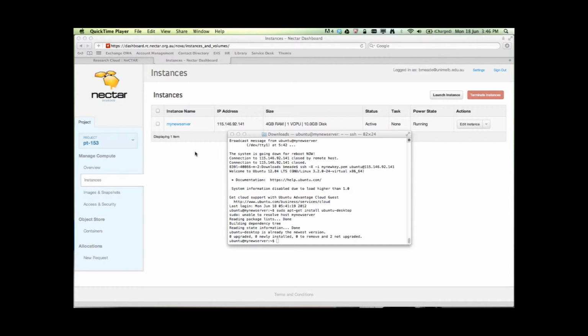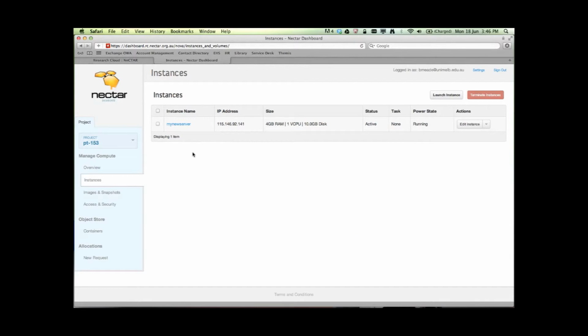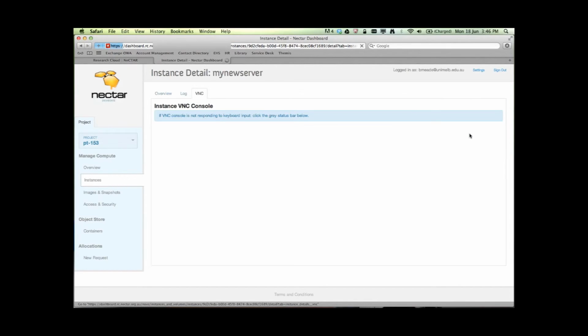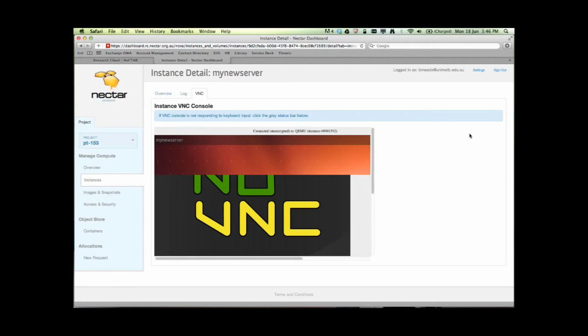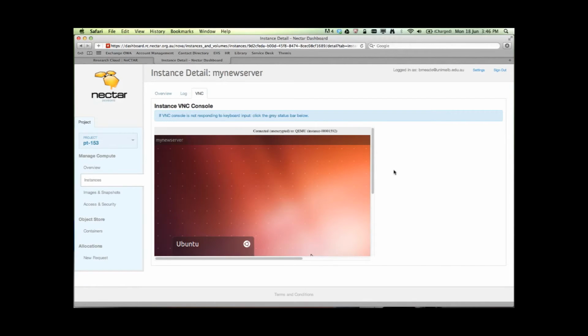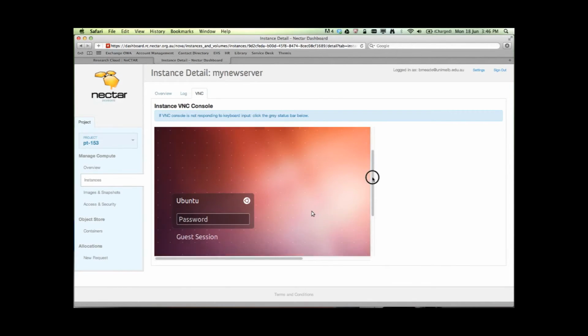Now that our Ubuntu desktop is installed, we have an X-Windows environment that we can connect to using the VNC console and other methods. So let's switch back to our web browser and have a look at the dashboard and click on the actions for our new server, and we're going to go to VNC console. So if we click on that, this might take a couple of seconds, but now we can see that we have a graphical interface available.